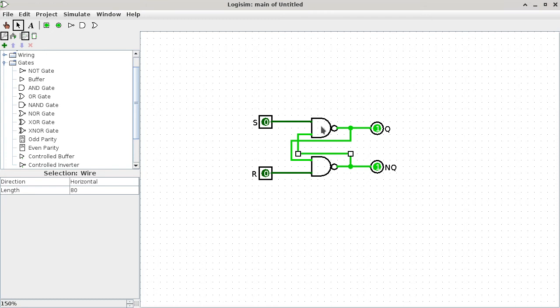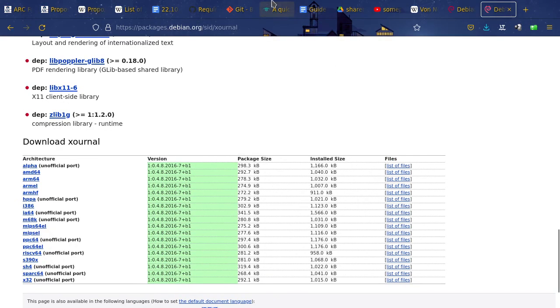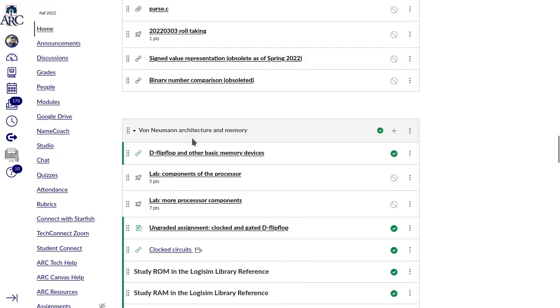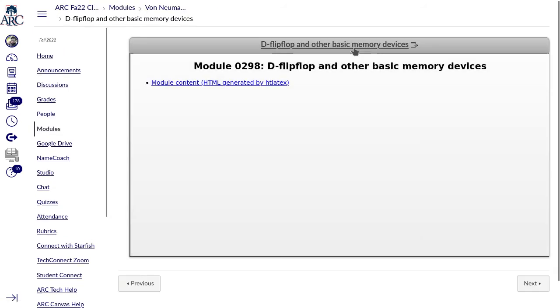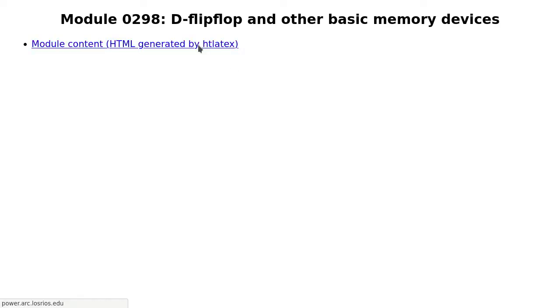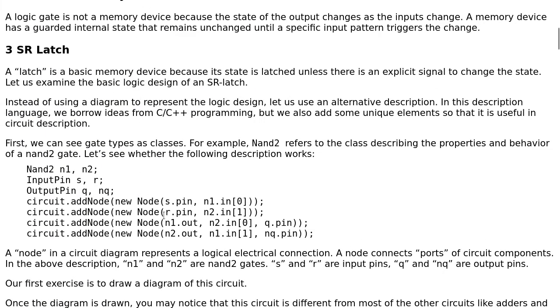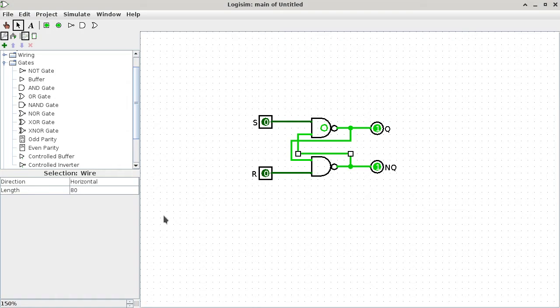This is called an SR latch. The SR latch is described in one of the modules on the website. Let me show you where you can find this, and then we'll continue to talk about the SR latch. This is where that stuff is: D flip-flop and other basic memory devices. If I go there and click on the link, we get to see the SR latch, but expressed in text. We'll get there and talk about that later on. Not too concerned about this. I want to give you the pictorial representation first.